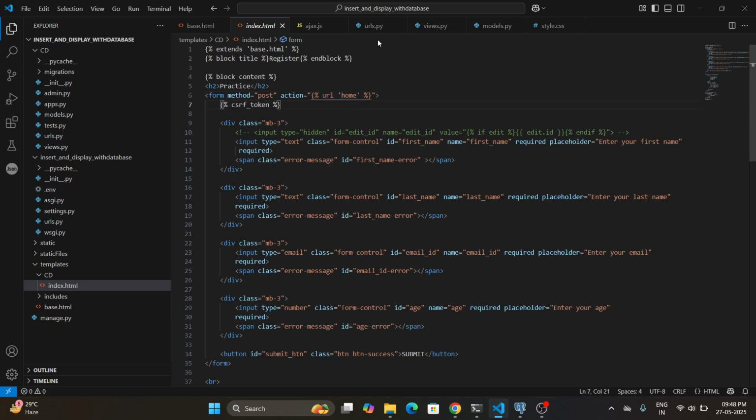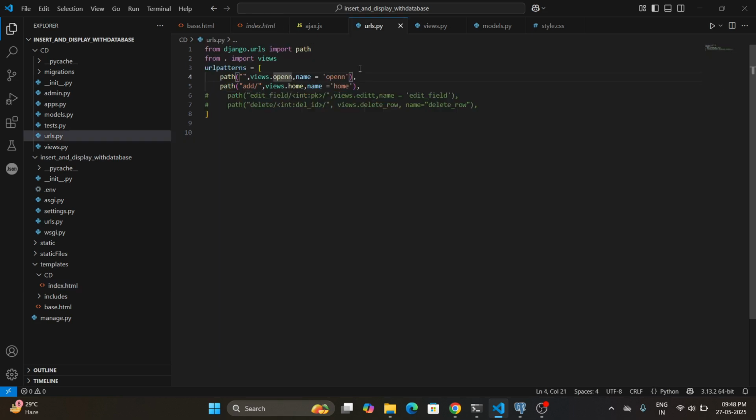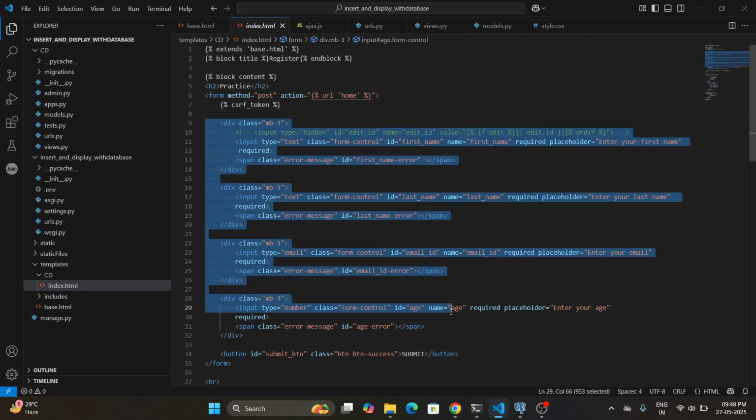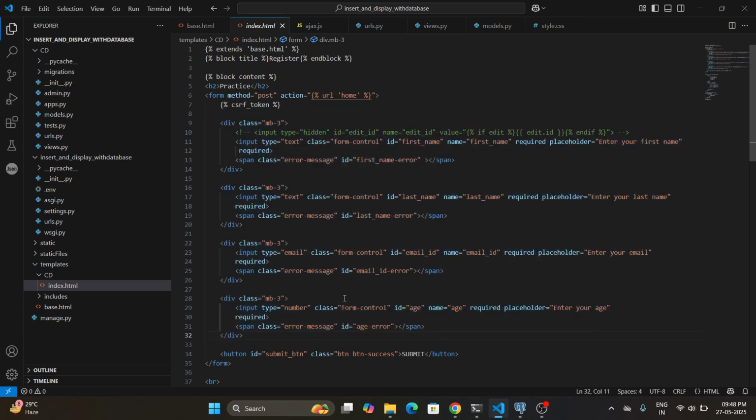This line means we are performing the post method right now. In the post method, we are taking these fields with placeholders: age, last name, email, first name, these things. And this is the button to submit the data.